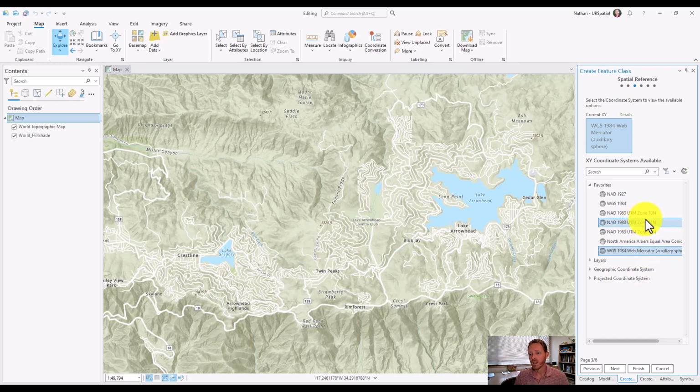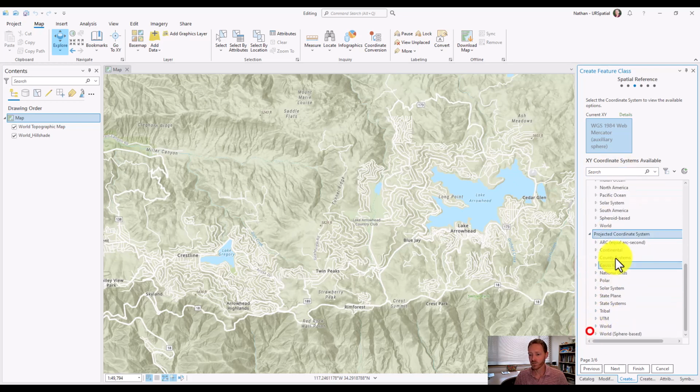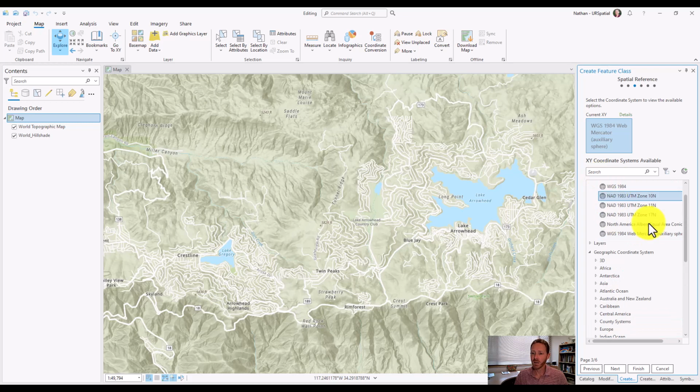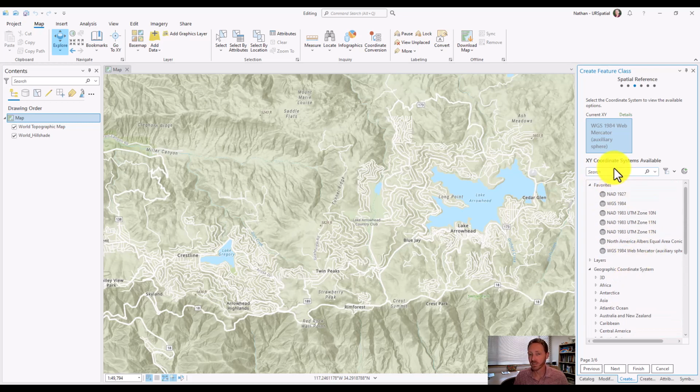just so I can show you how to do that. We have lots of different coordinate systems to choose from. I'm going to use the WGS 1984 coordinate system. It's kind of a basic general one to use. It's the one that GPS uses. You'll see that it's listed here in my favorites, but it won't be for you most likely. So let me show you how to find that.